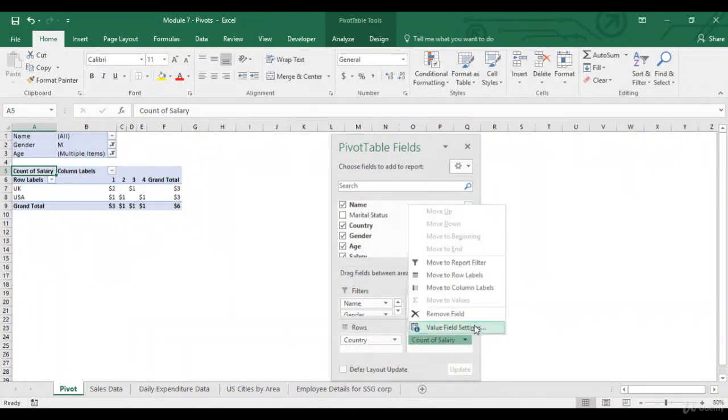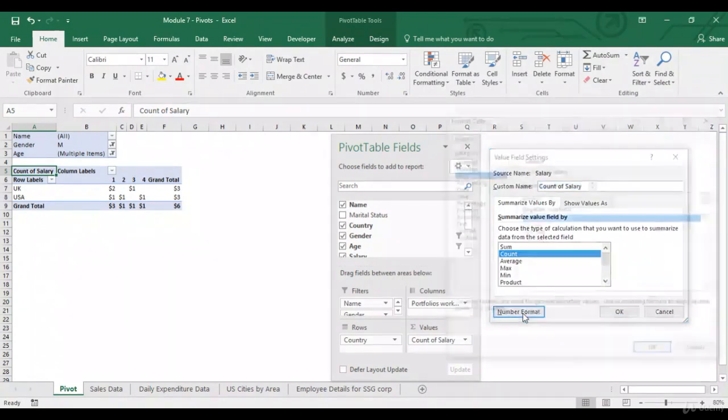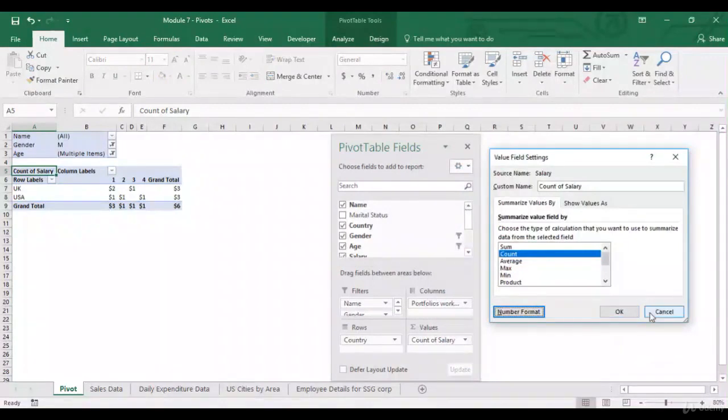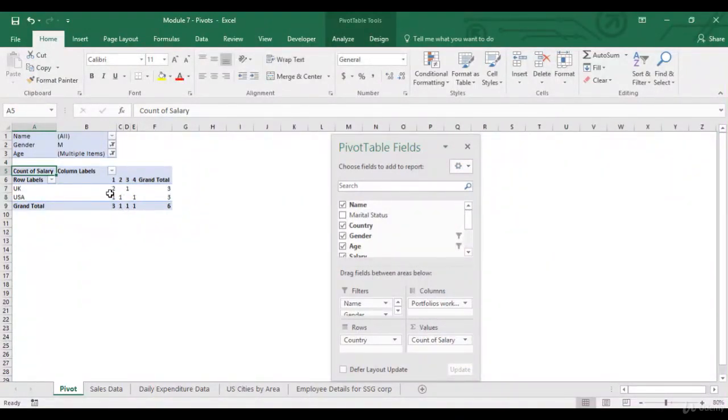If I click on OK, I need to change the format of it. So I'll go to value field settings because I'm counting. Let it be a number and click on OK. So now I've got 6 in total. We were looking at the male population which had an age of less than or equal to 25. So for UK and US, I've got 6 employees in total, 3 of them in UK and 3 of them in US.